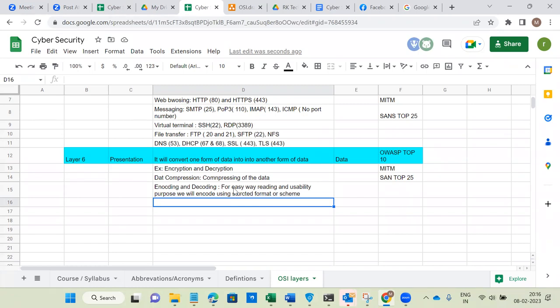Same thing here also. A couple of formats we can't understand, so that scheme we will use for reading purposes. That is called encoding and also decoding. But encoding and decoding is not at all security, because we are not using any password or key, whereas for encryption and decryption we are using a key. So all these fall under the presentation layer. Not only this, I will give a couple of other examples also.